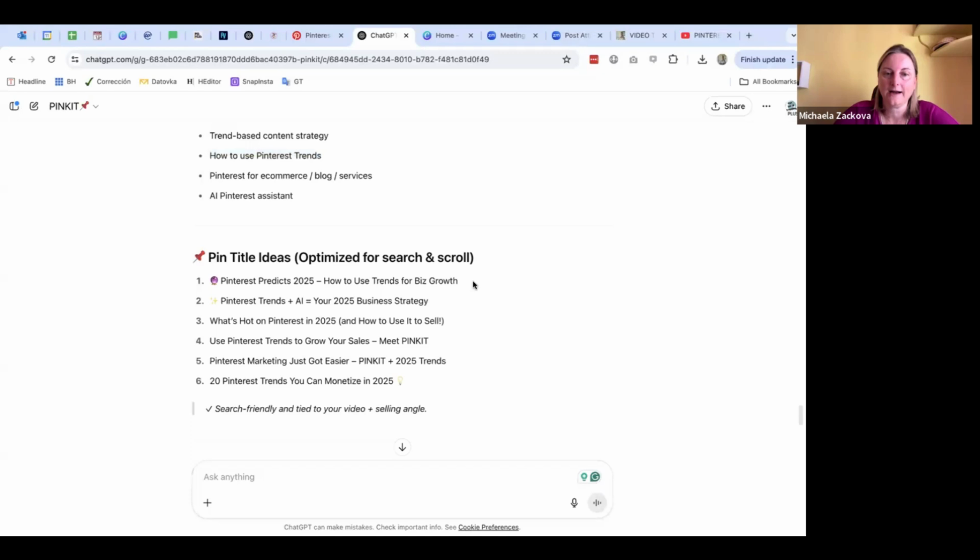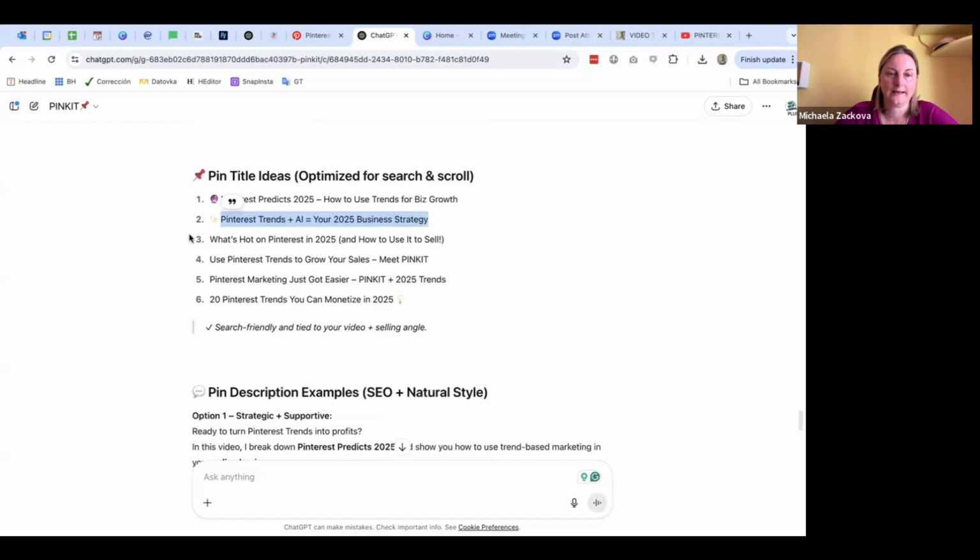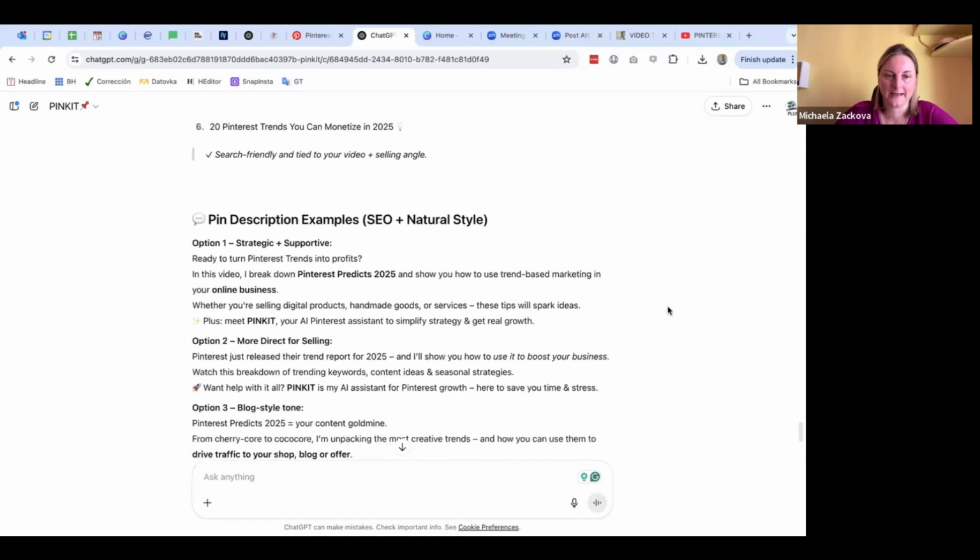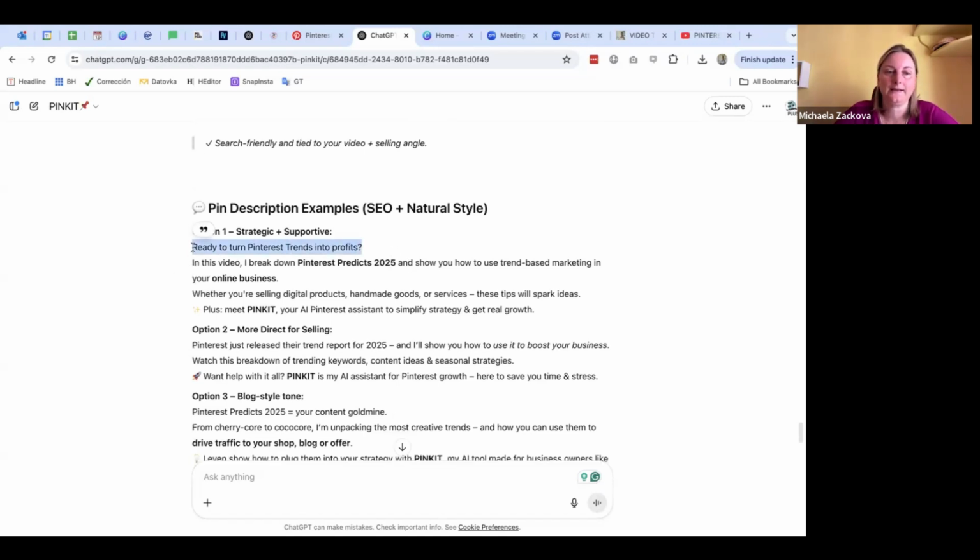Pinterest Predicts 2025, how to use trends. Pinterest trends and AI, your 2025 business strategy. Not bad. What's hot on Pinterest in 2025? Use Pinterest trends to grow your sales. Meet PinKit. Pinterest marketing just got easier, and 2025 trends. And here you have much more pin description, like much more optimized examples. Ready to turn Pinterest trends into profit? That's the title and that's the description.